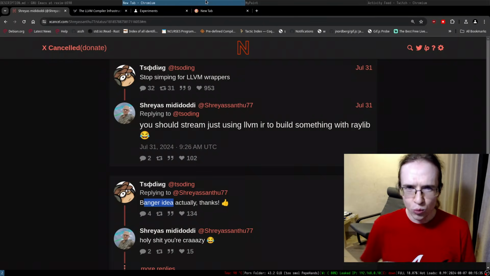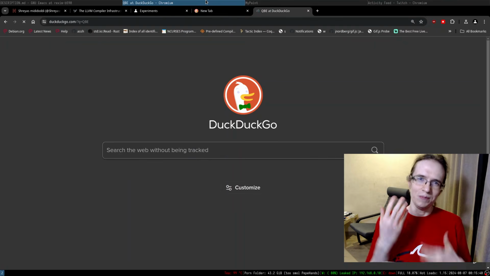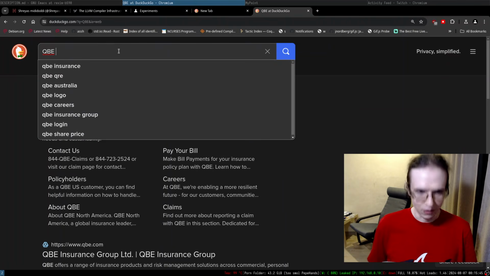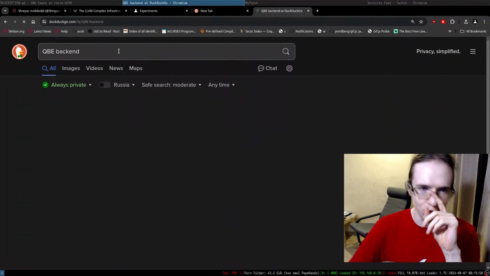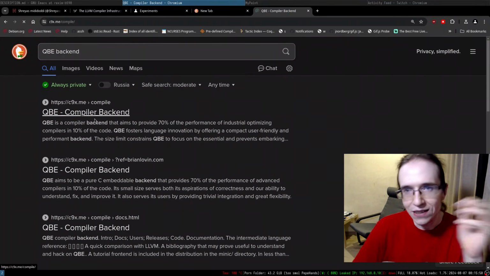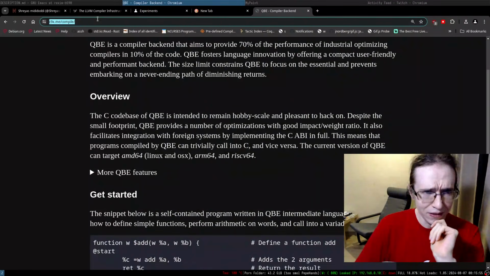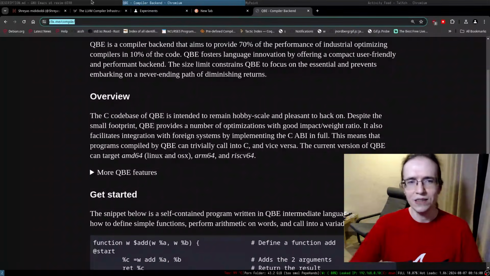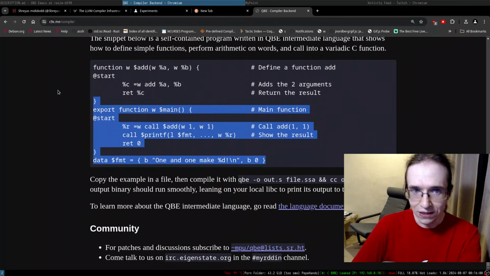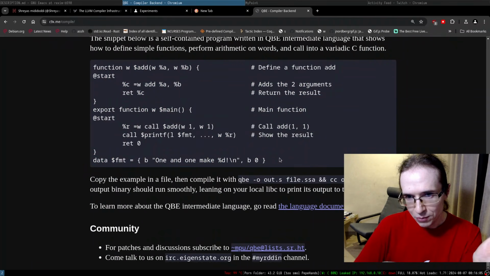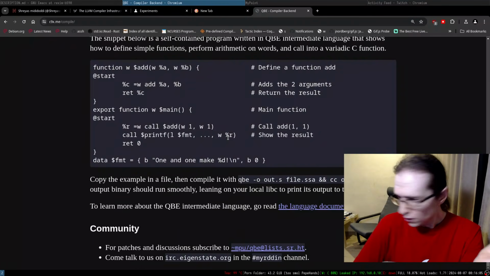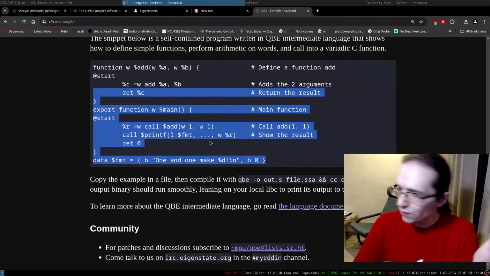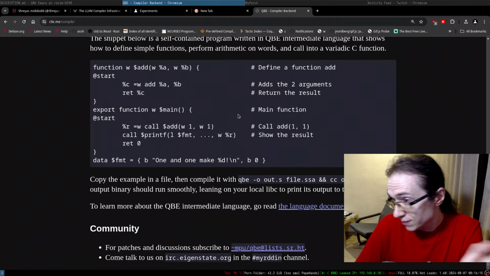Before, I worked with QBE, an alternative simple backend for different languages, and it was actually kind of nice. We did an entire stream programming this, and it looks like this. So I suspect that maybe LLVM IR looks similar. Do we have any professional LLVM developers in the chat who can confirm that LLVM IR probably looks like this? Probably, I don't freaking know.